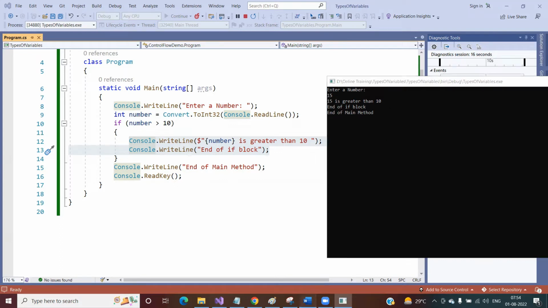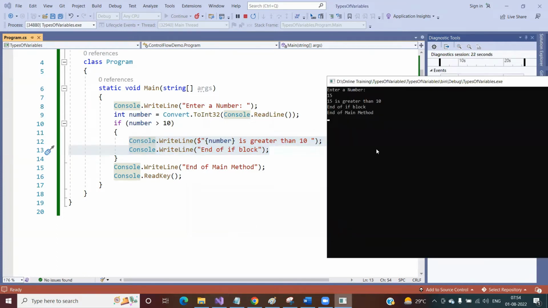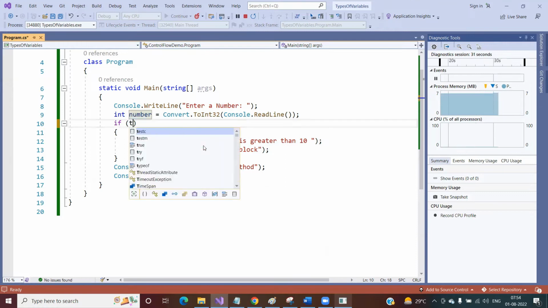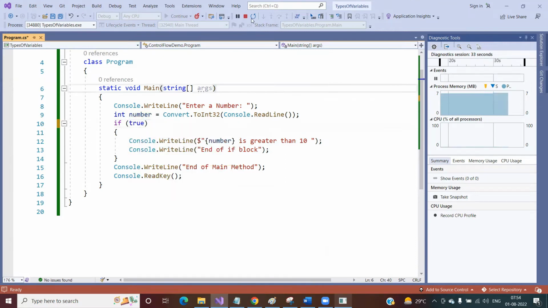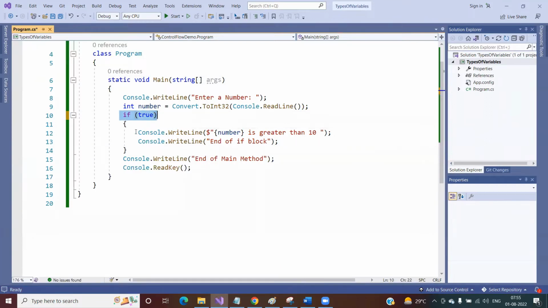If it is true, then the statement is printed. If it is false, then not. That basically depends on the if condition. So here the number is greater than 10. You can even write true and false like this. So if true means what? If true, then execute the statements.